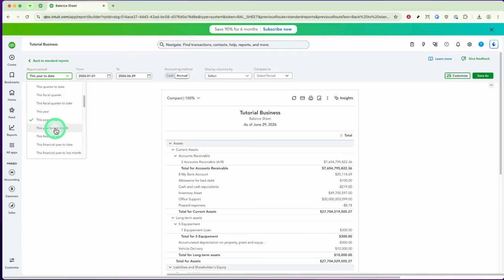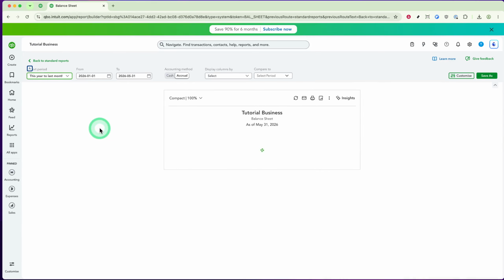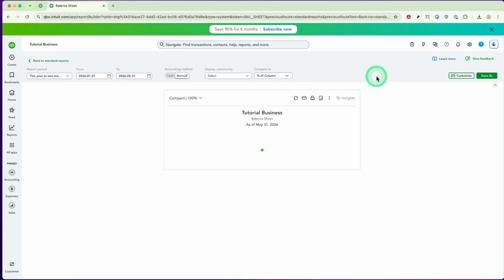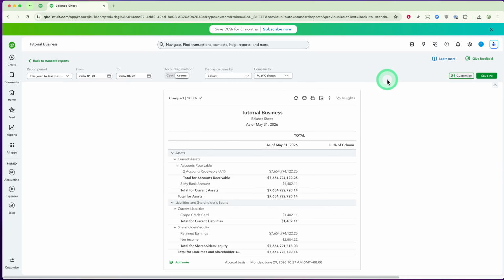Think about the specific question you're trying to answer with this report. For example, if you want to compare performance over time, you might choose to separate columns by month or quarter. On the other hand, if you're analyzing data by customer or location, those filters might be more appropriate. After making your choice, you'll notice the report refreshes automatically, reorganizing the columns based on your selection. This gives you a clear side-by-side view of your data, tailored to your needs.